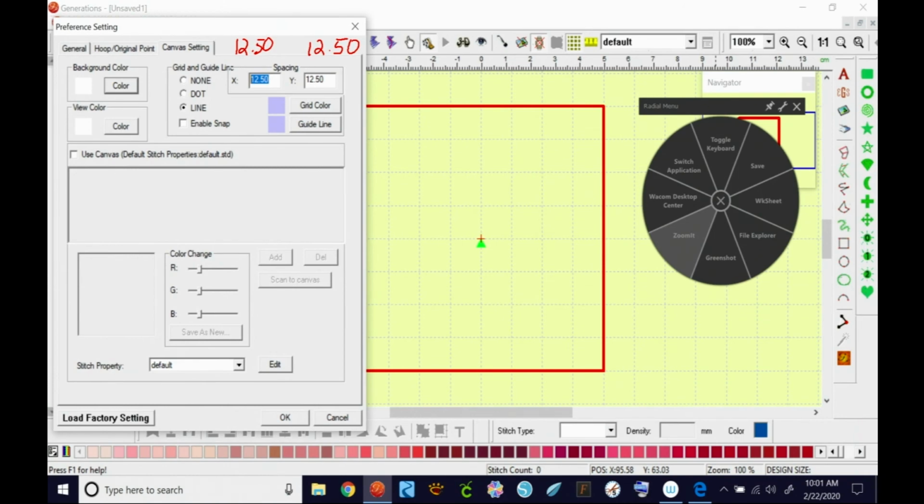This over here, by the way, is just my Wacom tablet controls, so you can just ignore that.